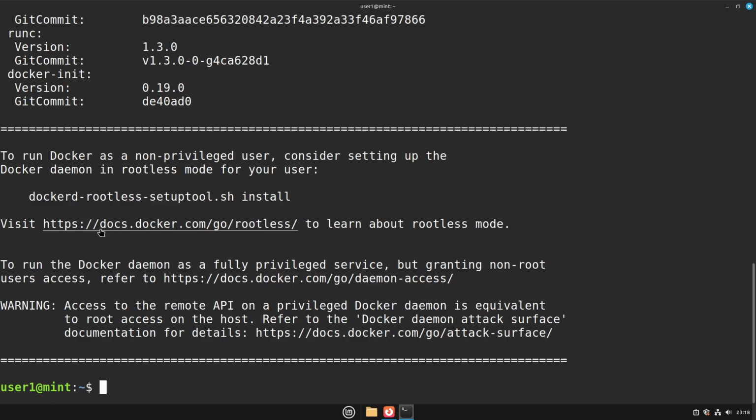Alright, the installation is finished, and at the end you will see a notice asking to run a script to set up rootless Docker mode, but you don't need to do this at this point. It is an extra security step to secure the Docker engine by configuring it to run without root privileges. It is something you can do later if you want, but we are not going to do that.